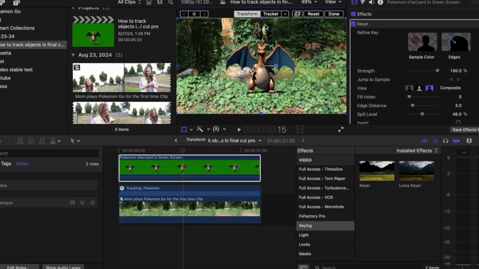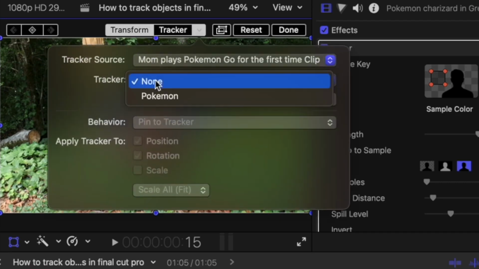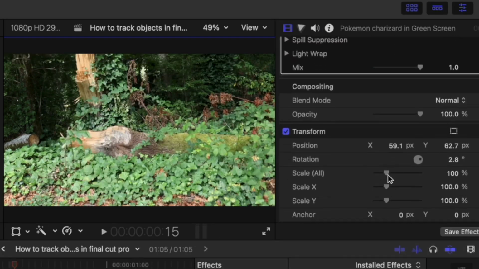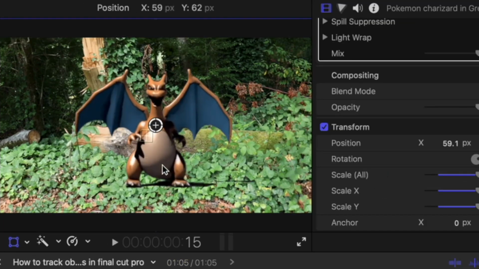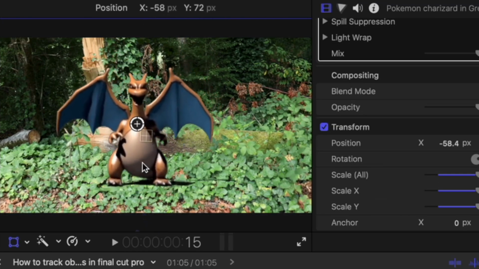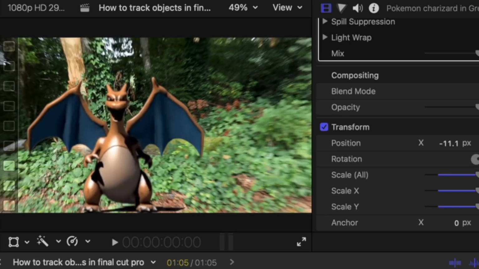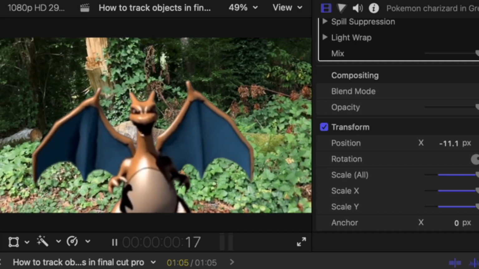So once you click on transform, you can come over to this little arrow, click on tracker, and I'll go ahead and click on Pokemon and click on scale. And now I'm gonna go over here and just scale up Charizard and move him to where I want him on this video. Go ahead and scale him up some more, and now see how this looks. Rotate him just a little bit, and now play it back.